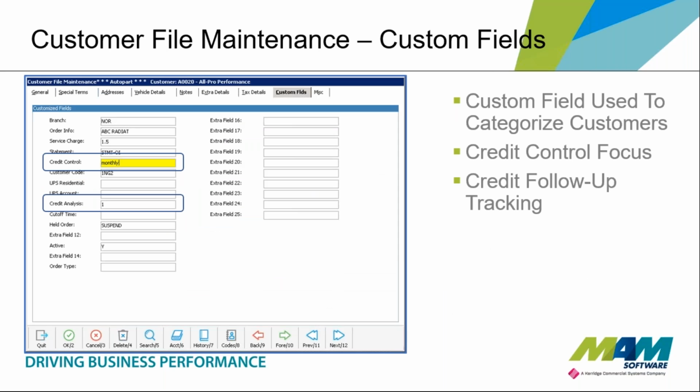In the customer file maintenance, there are a couple of new fields that we will use in the custom fields tab of customer file maintenance. The credit control, as I've got it labeled here, again, these are configurable to be called whatever you want them to be called. But it allows us to go in and classify our customers. So when we build our control list, we can say, who do we want to look at?